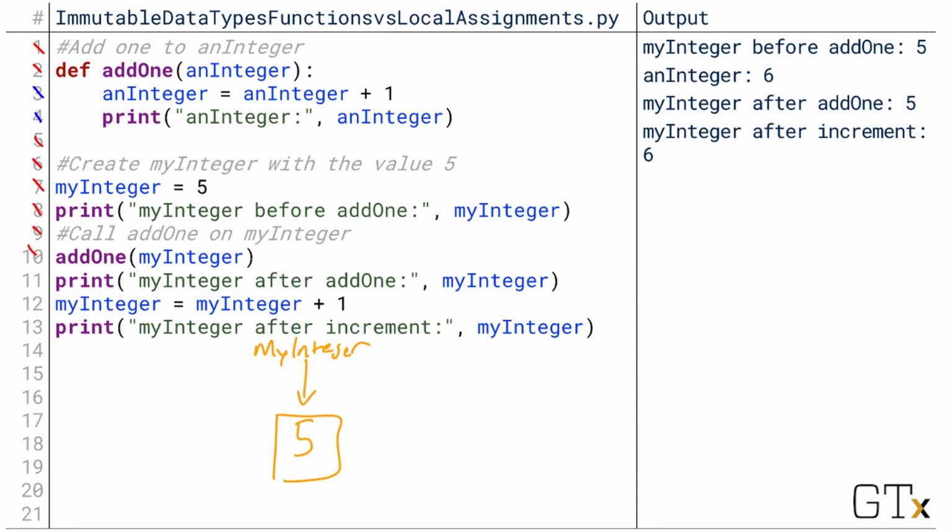Line 10 then sends execution up into our add1 function. Add1 creates a new variable named an integer. And because my integer was passed in as the argument for the parameter, an integer initially points to the same location in memory that my integer pointed to. That's how it gets that value of 5. So at the start of the add1 function call, we have an integer pointing to the same location in memory that my integer pointed to.